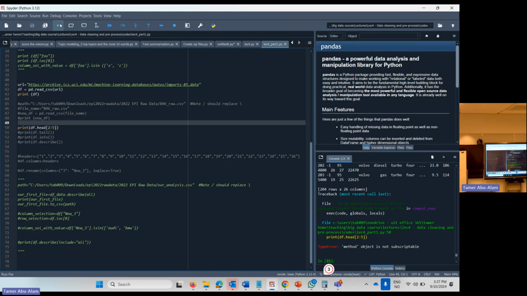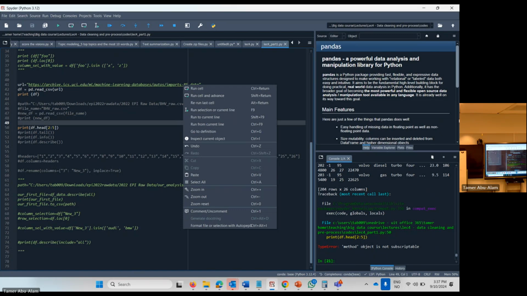Okay, this is good. Method object is not okay. So actually, this way of calling or indexing is not acceptable in this case. But we try to make other things, to see if we will solve this problem or not.